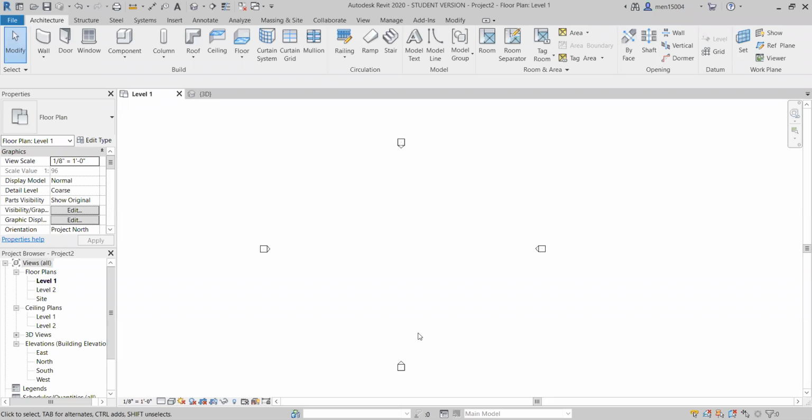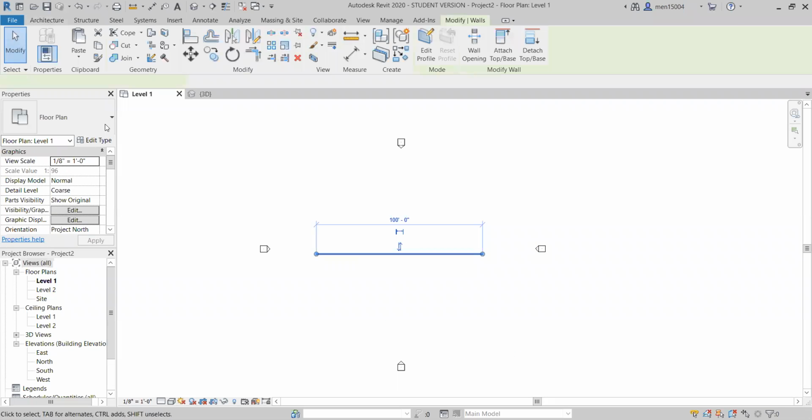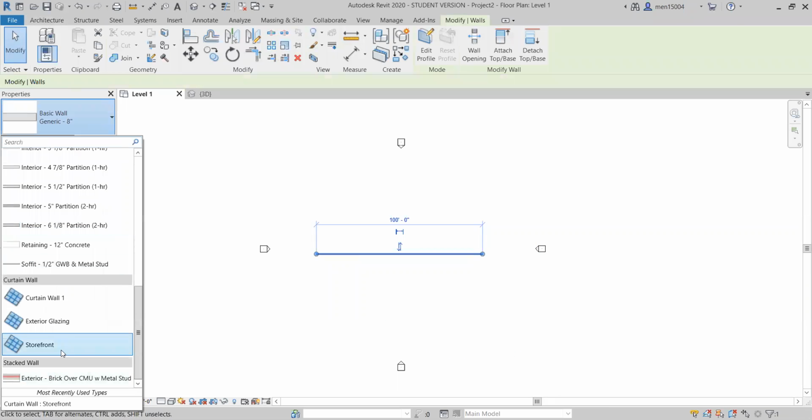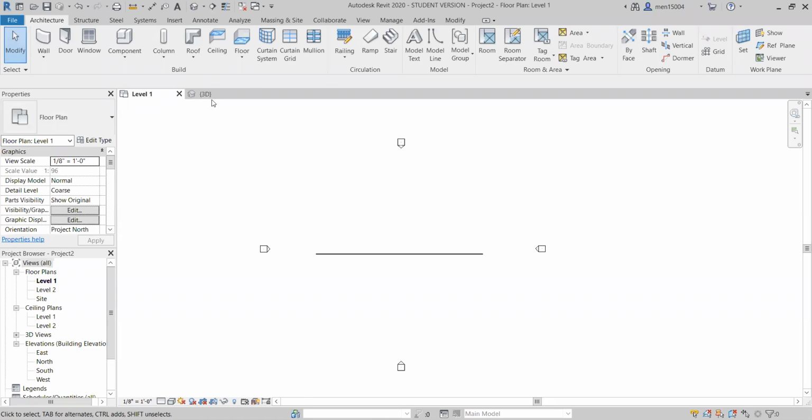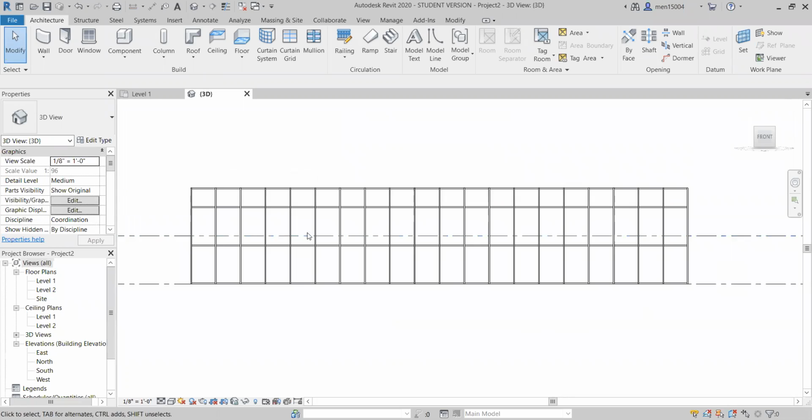Okay, today I'm going to show you guys how to put a door in a storefront. The first thing we're going to do is create a wall, just a random wall, and then change it to storefront. And we can go to 3D and see what it looks like. So this is what a storefront looks like.